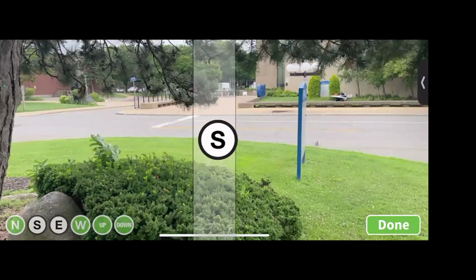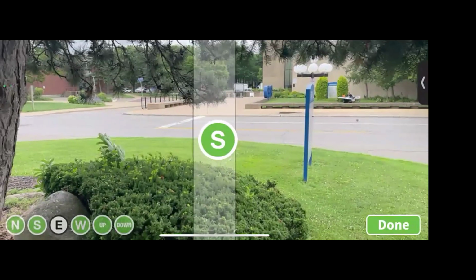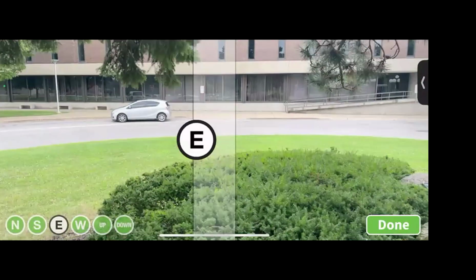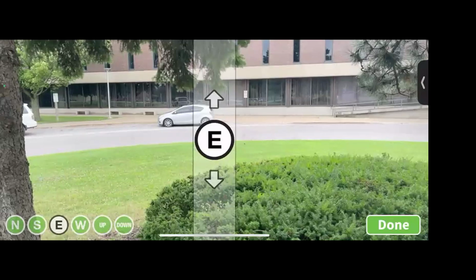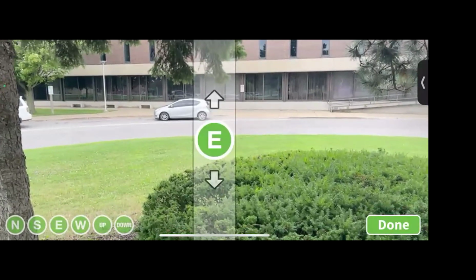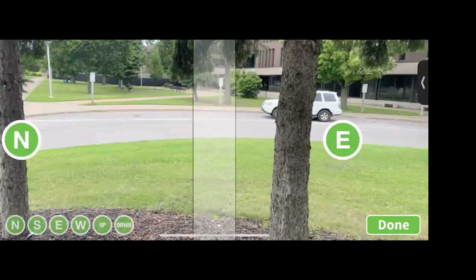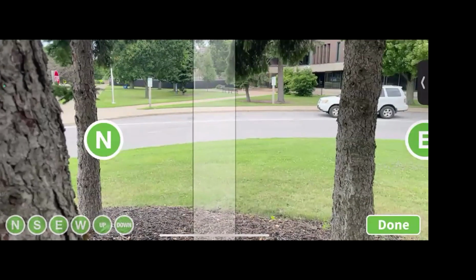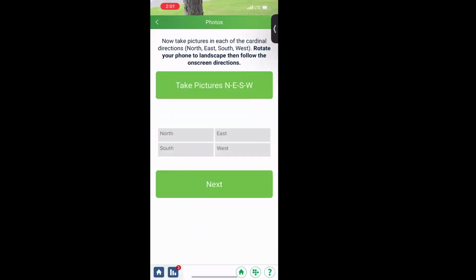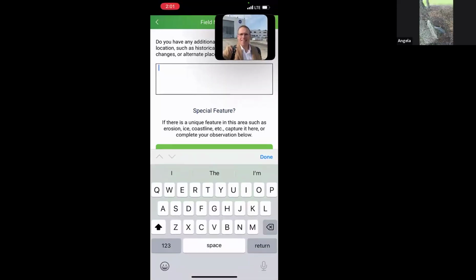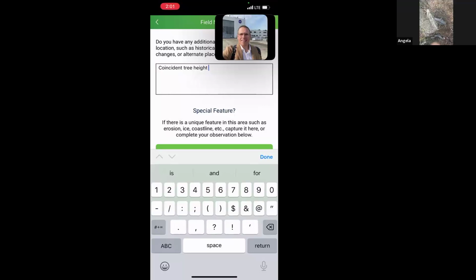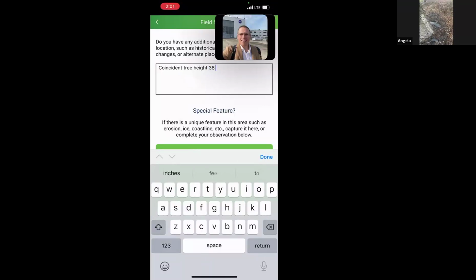I'll take this southward direction where we can see much more. I'll rotate 90 degrees. It's really easy once you know one direction because you just rotate 90 degrees. Again, we have a bit of a mixed pixel, and I've only described one of these trees in this area. So again, I will verify my photos. I will add in here that I did a coincident tree height, and if you can remember, it was 38 feet.